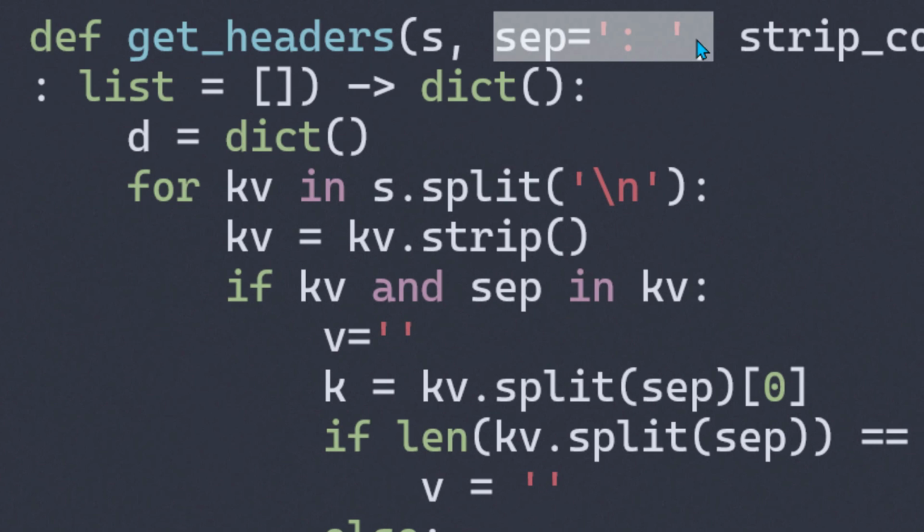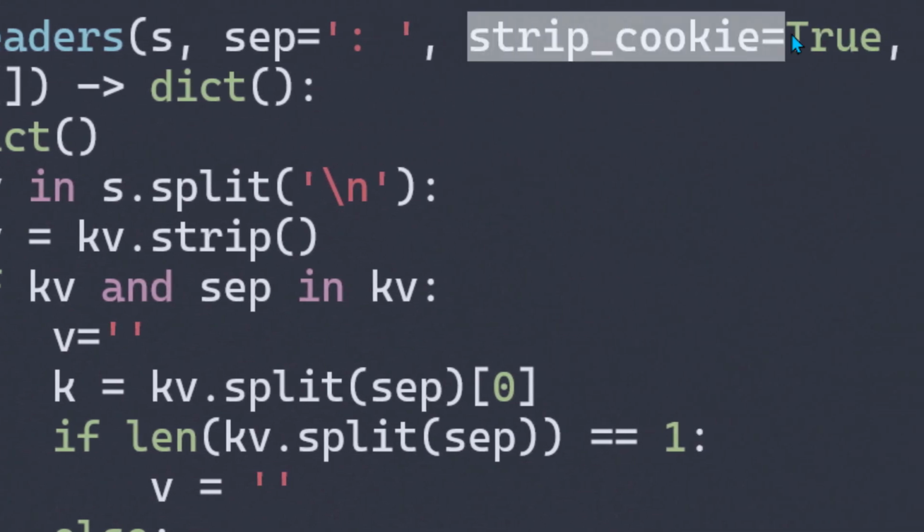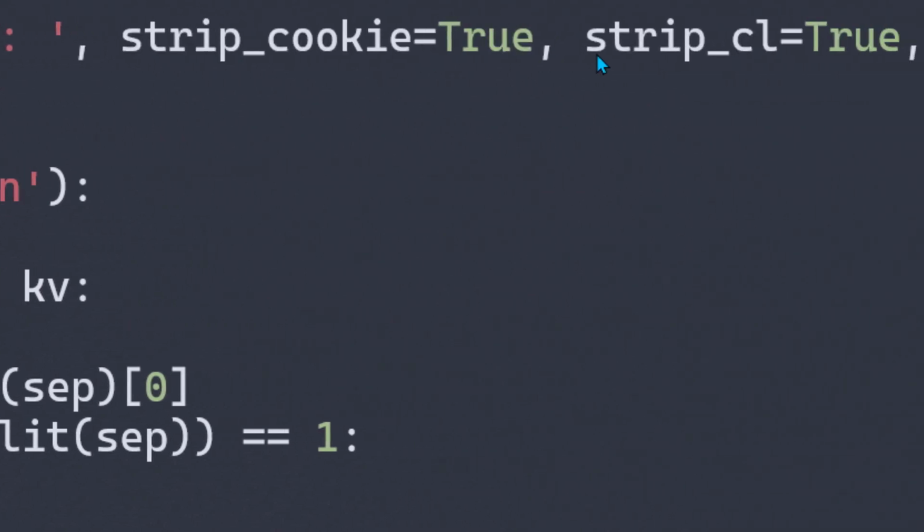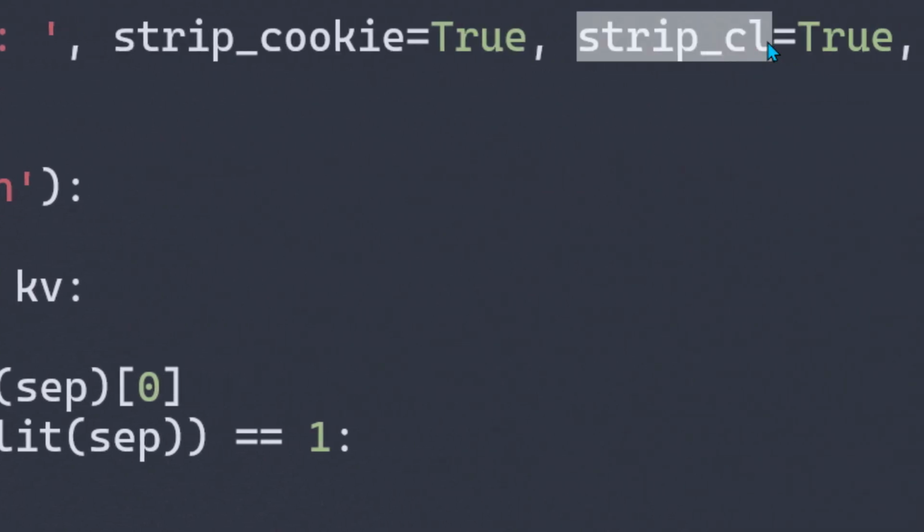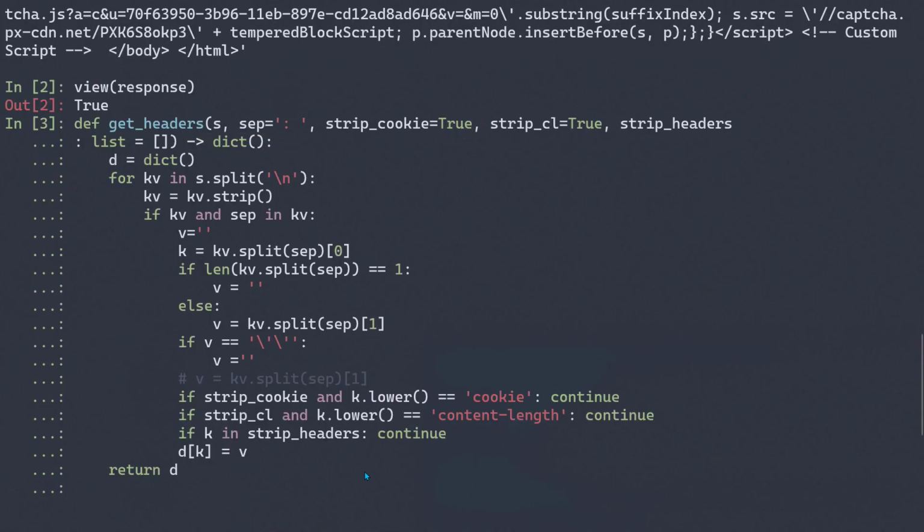The separator is by default set to colon and space. Strip cookies is true, so even if you paste cookies, it will be ignored. This is a good default setting because cookies are handled by Scrapy automatically, so you don't have to worry about cookies. And strip CL is for content length. Content length is something which is generated dynamically, so it's better to strip that. If you want, you can override this by using false. So you don't have to worry about all these details.